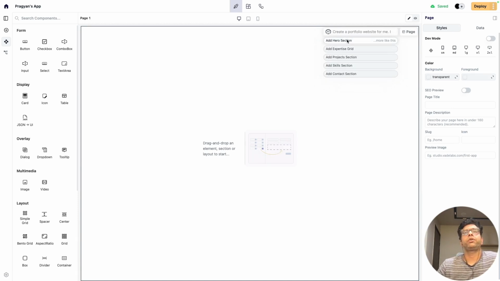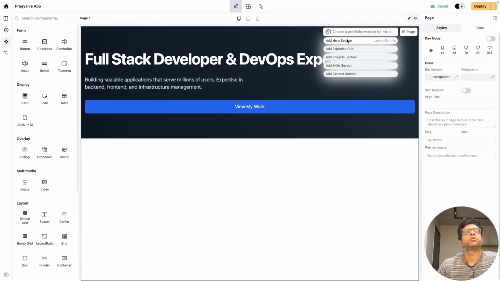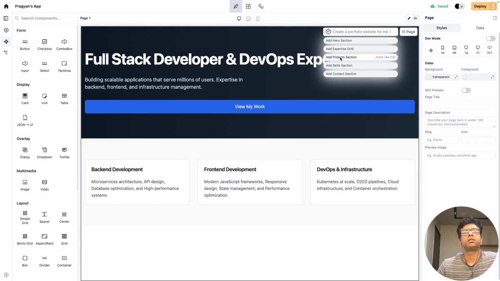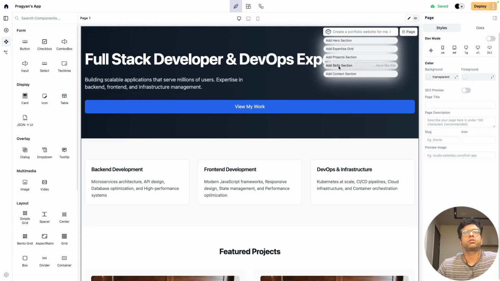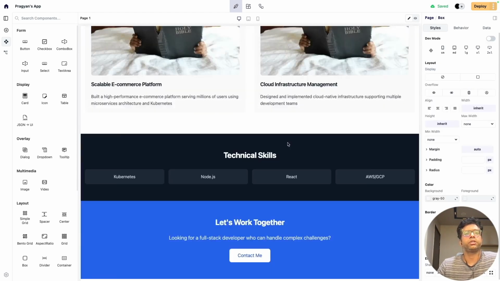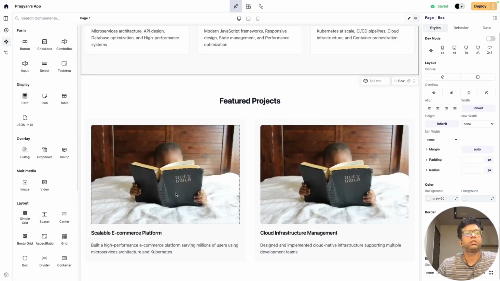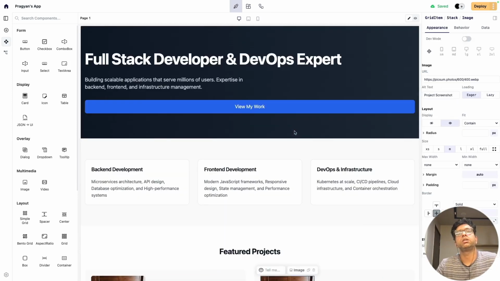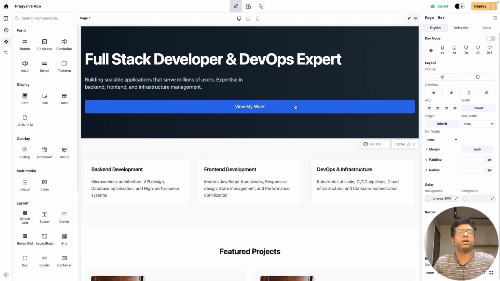So let's see what kind of hero section it has created. Full stack developer, DevOps expert. Perfect. Project section, skill section, and contact section. Really nice, really nice. And technical skills, Kubernetes, Node.js, React, AWS. Let's work together on that. Perfect. Really nice. So this is how our Vade Aux tool works, that you can give it a prompt, it goes to the AI and generates the UI all within one workspace.